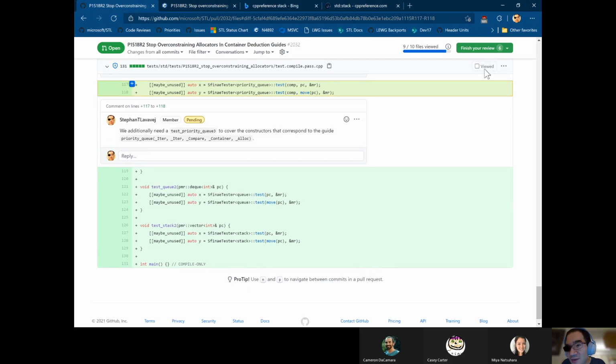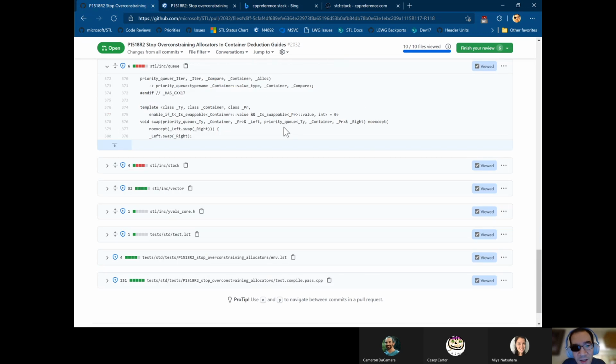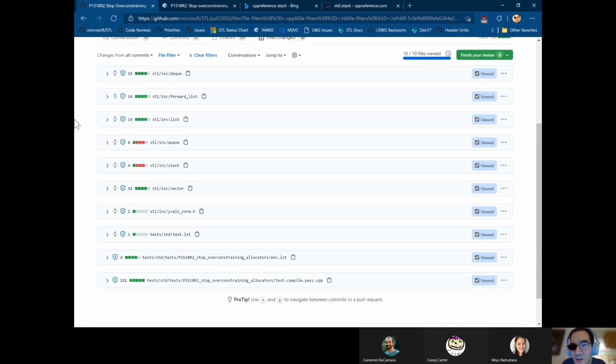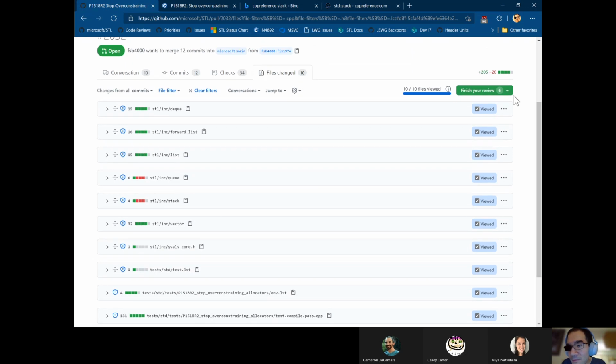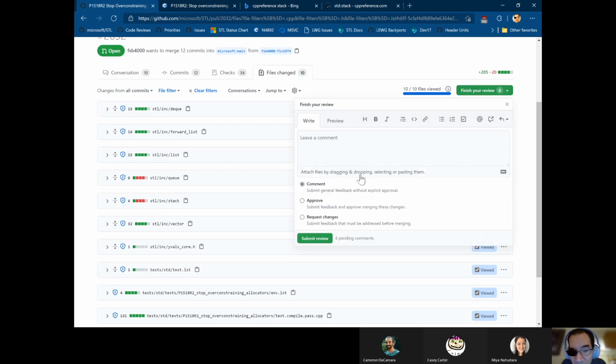Okay, I believe that's everything. So that is changes requested. Yeah, I can submit this. Okay, I was wondering whether to write a comment here, but I think the changes have everything. Although I think I can say, thanks for implementing this CTAD paper.